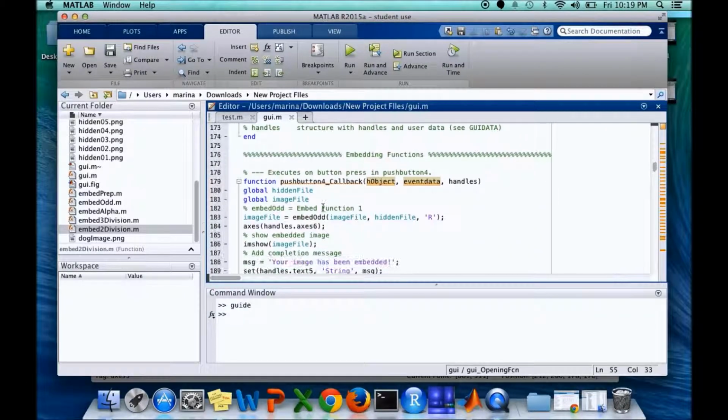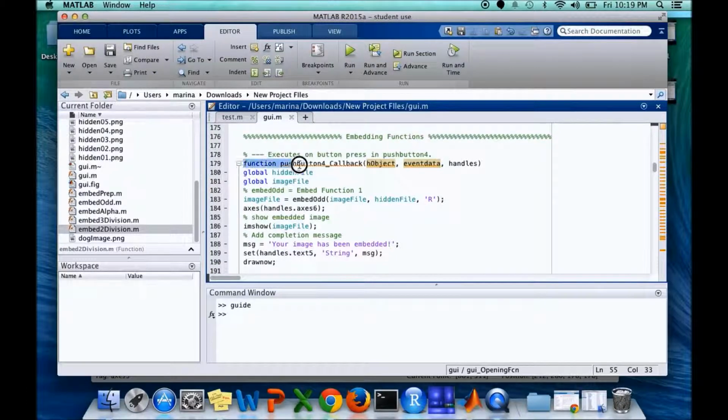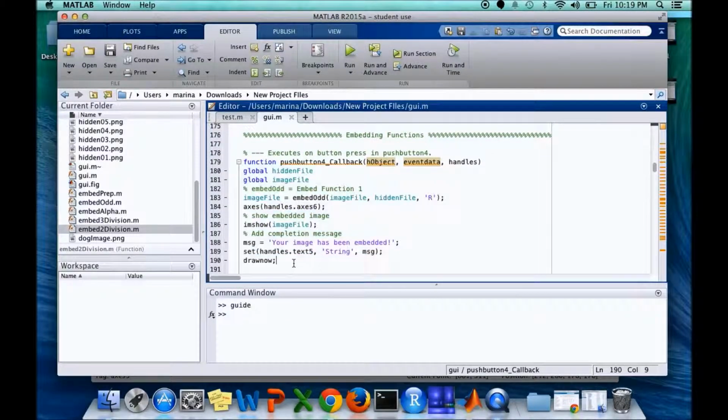So let's just take an example of some of our embedding functions. The pushbutton callback function was generated by the GUI tool GUIDE, but all of this code in here I added so that on the callback of this push button, so when the user clicks on push button 4, all of this code will execute. So basically the image file will be embedded using an image embedder that we wrote separately. You can see those functions are over here in our workspace, and then it'll show it in another location. So I've edited this auto-generated function in order to have those capabilities.